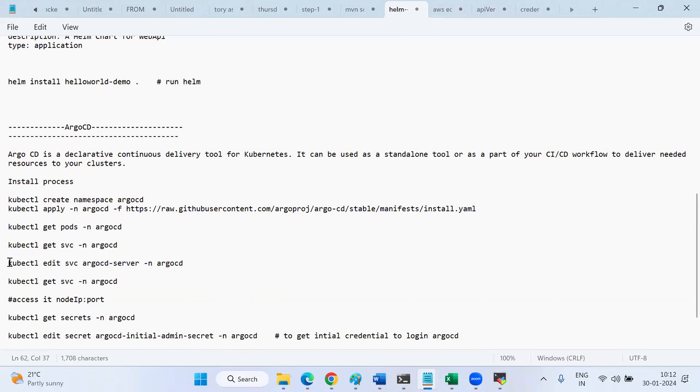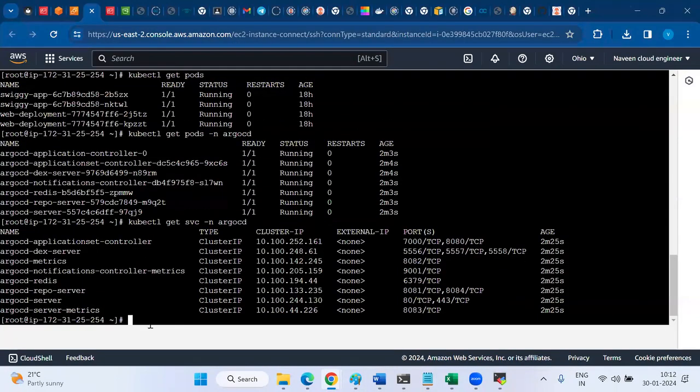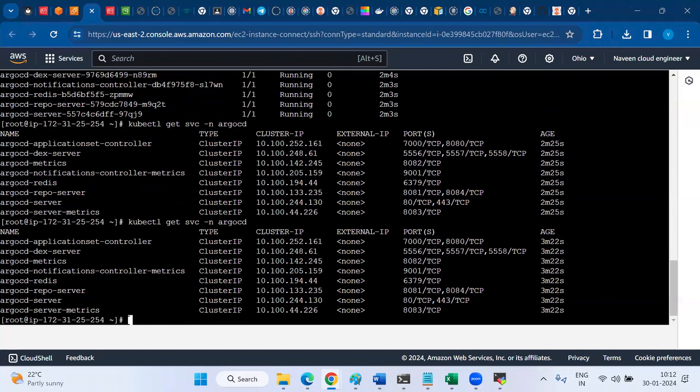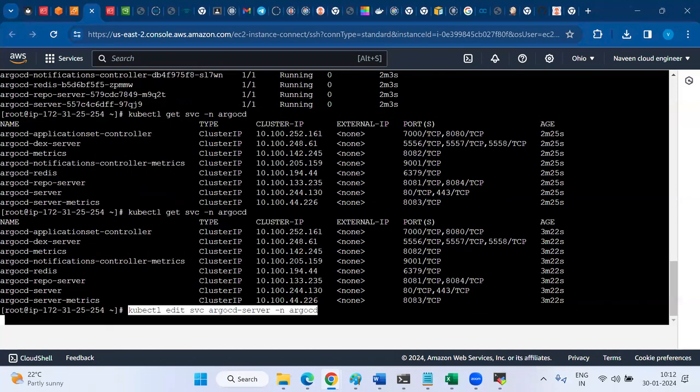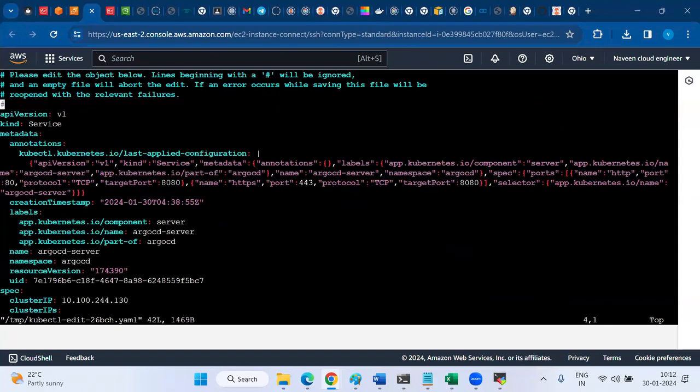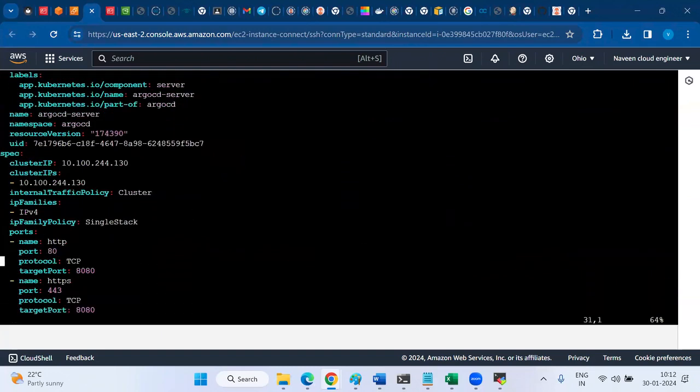Copy. What I'm going to edit here, if you can see, I'm editing this service. kubectl get svc -n argocd. See, now I'm going to edit this argocd-server. Argo CD server is the only one giving access to the outside, right or not? So I'm enabling this edit. If you come here, where is the type?